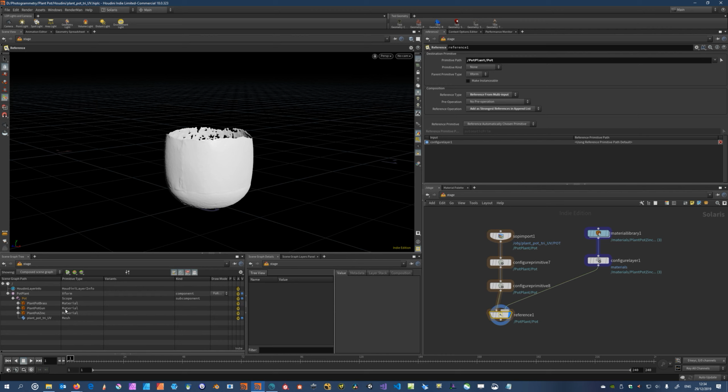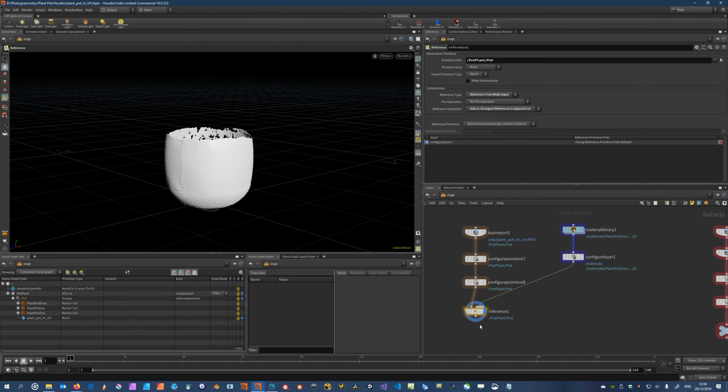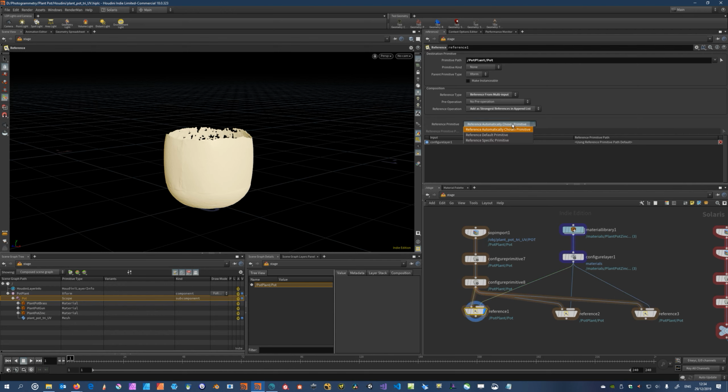And so what you can see here is all 3 materials being referenced under the pot primitive. So let's only reference one of the materials per variant. So we need 3 variants. And for each, let's just reference one of the materials. And this is the reference primitive path.